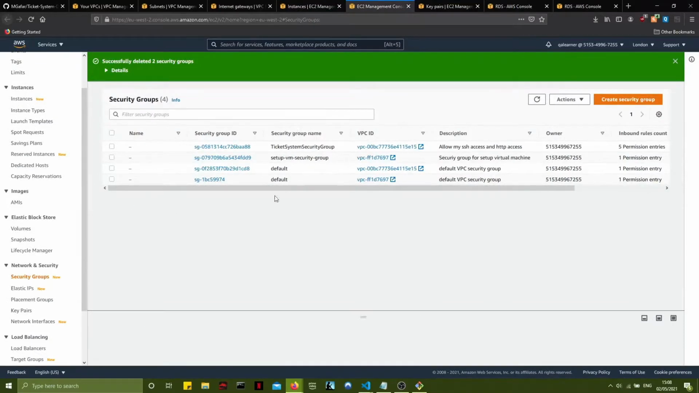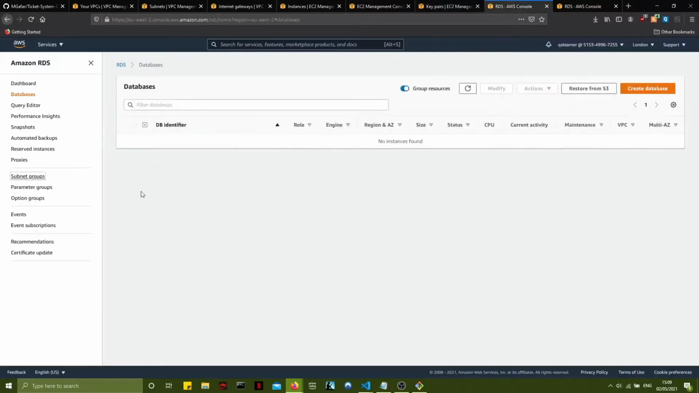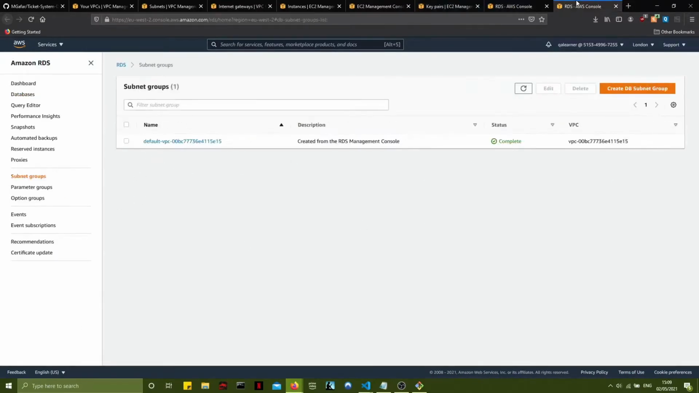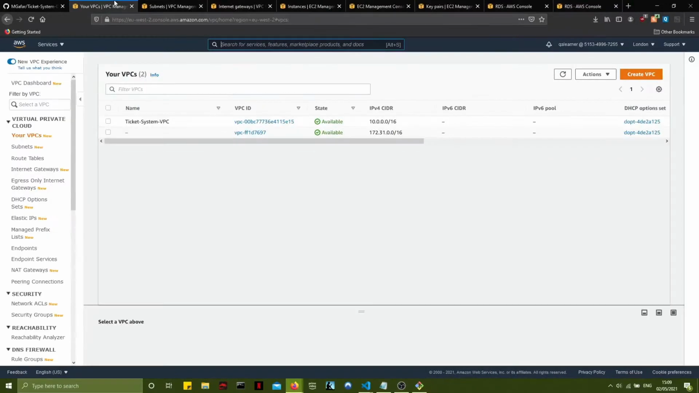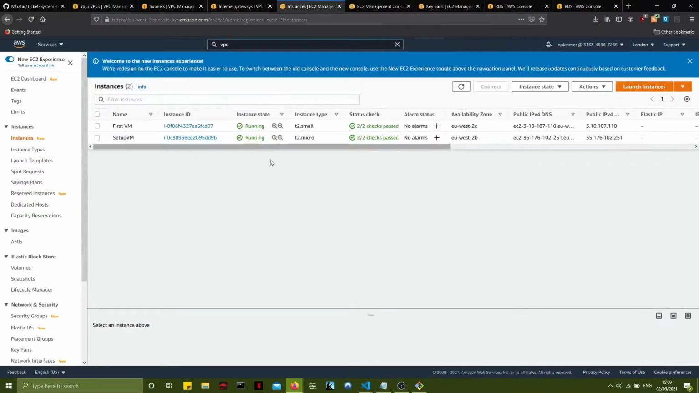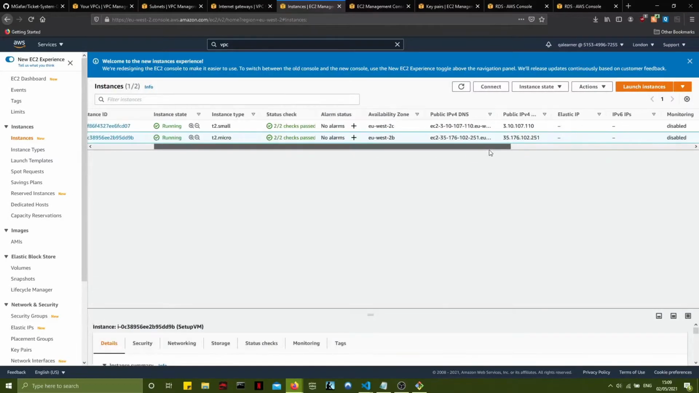On security groups, we have 2 default and 2 that I created. Key pairs, I have these 2. I have no running RDS instances, and I have a default subnet group. That's what I have. So let's first log into our EC2, which for the virtual machine is this one, setup VM.